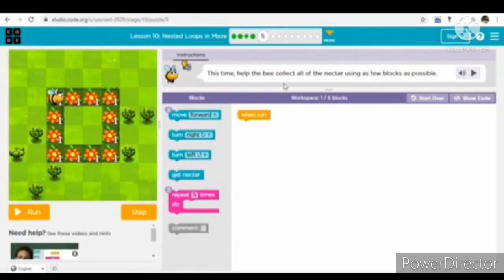Here in the next level, they want us to help the bee collect all of the nectars in the maze. If you look closely in the maze, there are 12 nectars, and they want us to use as few blocks as possible. We are to be using 6 blocks in this program. So what are we going to do, having 12 nectars in the maze?